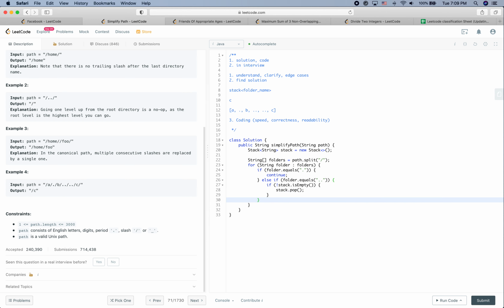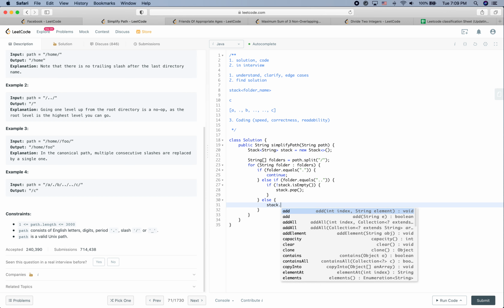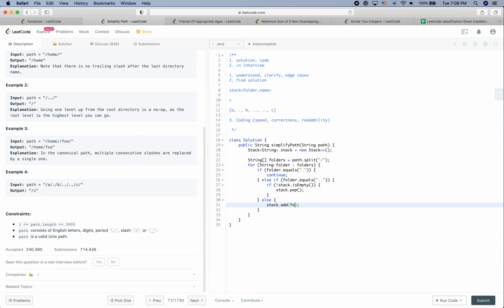and otherwise it would be a regular folder. We're just going to push it into the stack, just the folder. And after that, we are going to reconstruct the folders. So we are going to have the string builder, let's say dir sb is equal to new string builder.